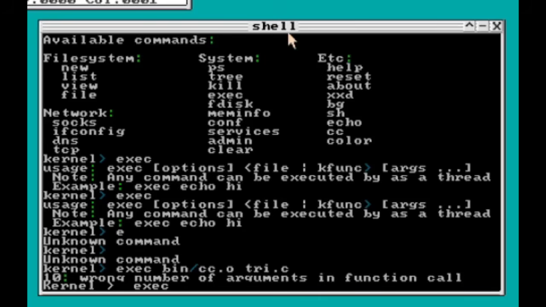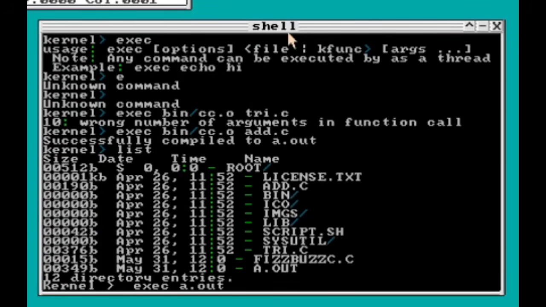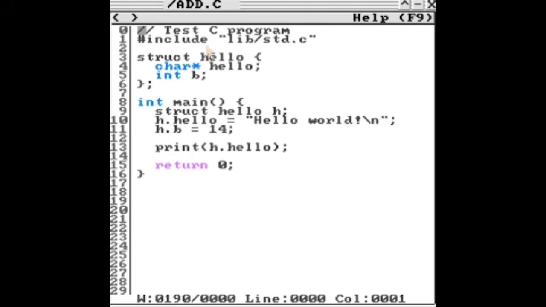Okay, I wonder, can it compile, with /bin/cc.o, the other program called add.c? Oh wow, okay. Successfully compiled to a.out. Let's try this. exec a.out. Oh, so this program actually illustrates data structures and stuff. So clearly this is a reasonably capable compiler. It can actually implement custom data formats specified by the user, and this program actually does work.